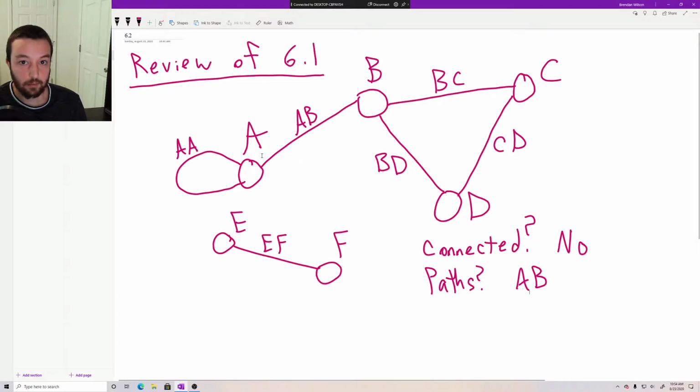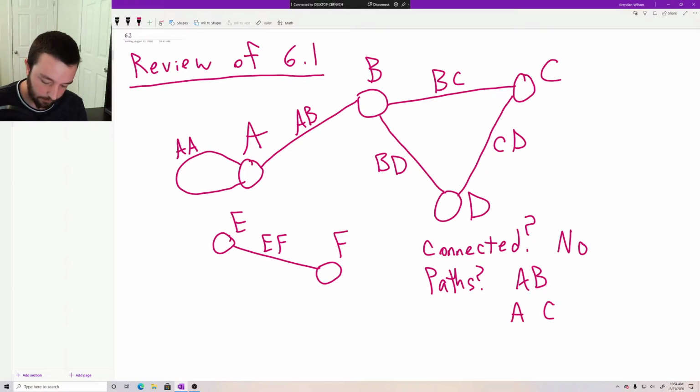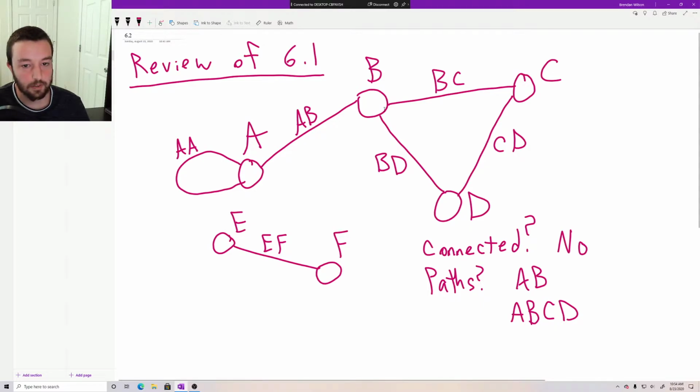A more interesting path would be one that does touch every vertex. So maybe that would be something like AB, CD. We'd start at A, go to B, go to C, go to D. That would be a path. We don't have to go in that order. We could go A, B, D, C. There's lots of different paths we can make here. We could just start at a different vertex and go that way.